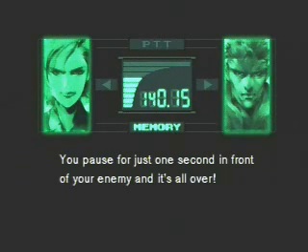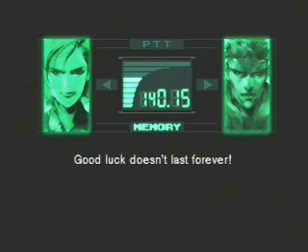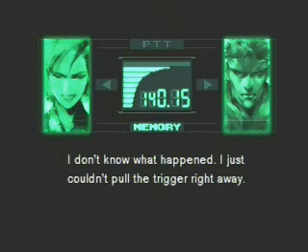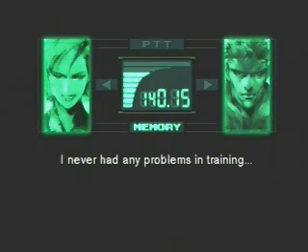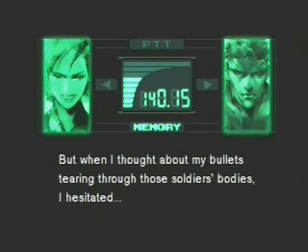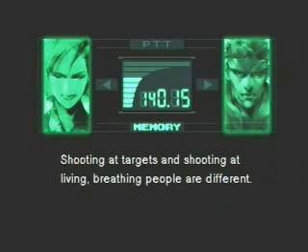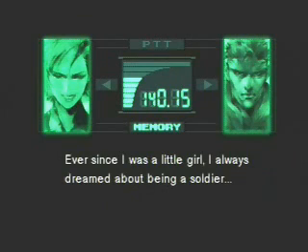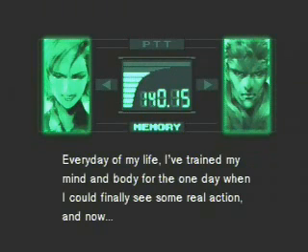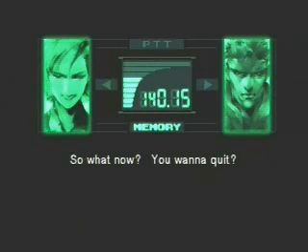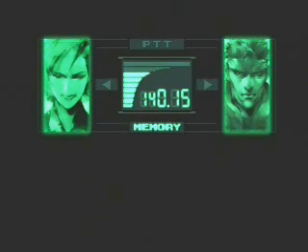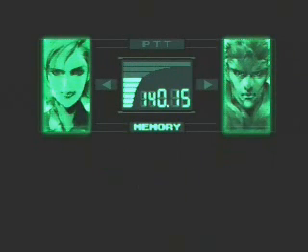I'm not green. Oh, yes you are. You pause for just 1 second in front of your enemy and it's all over. Good luck doesn't last forever. I don't know what happened. I just couldn't pull the trigger right away. I never had any problems in training, but when I thought about my bullets tearing through those soldiers' bodies, I hesitated. Shooting at targets and shooting at living, breathing people are different. Ever since I was a little girl, I always dreamed about being a soldier. Every day of my life, I've trained my mind and body for the one day when I could finally see some real action, and now... So what now? You want to quit? I can't quit. I can't allow myself to quit now.